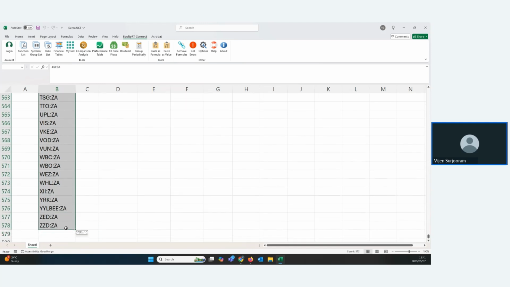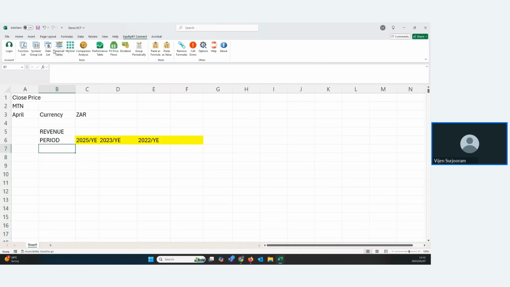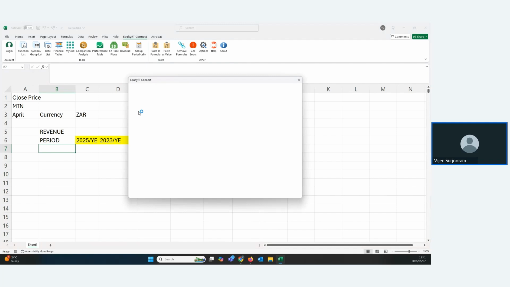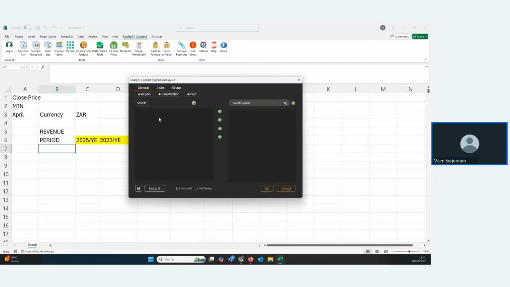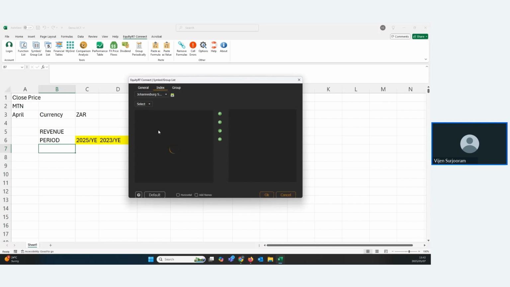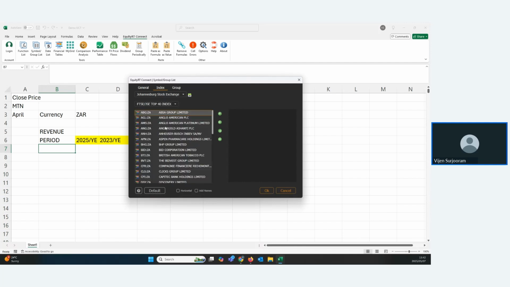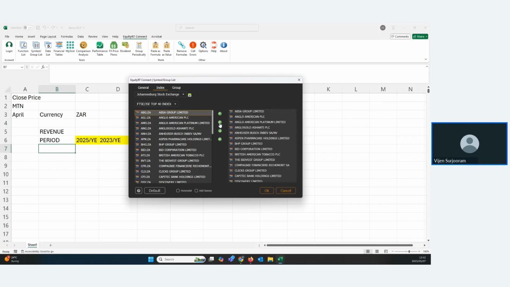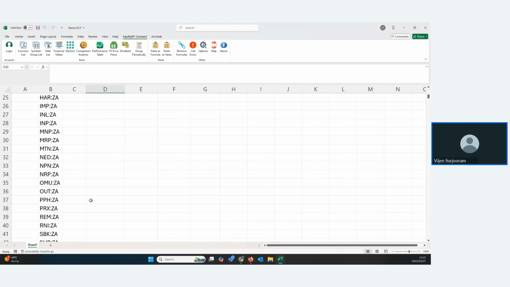Let's assume my exercise was just on the all share or a specific index. I could go in here and go at index. And then likewise, I could filter using the various filter sections here, like for example, top 40. I could say, give me all the top 40, and I could create my list of the top 40 out of here. So now I've got my top 40 list.